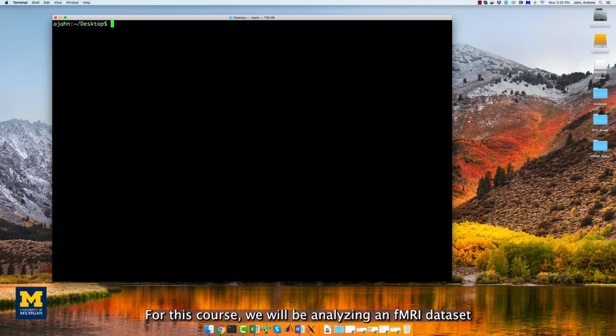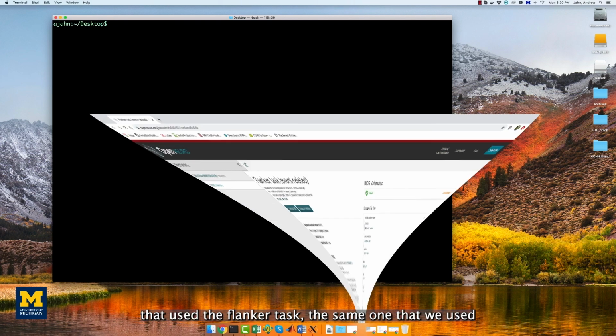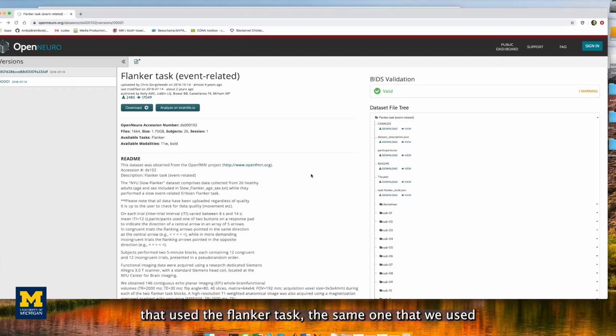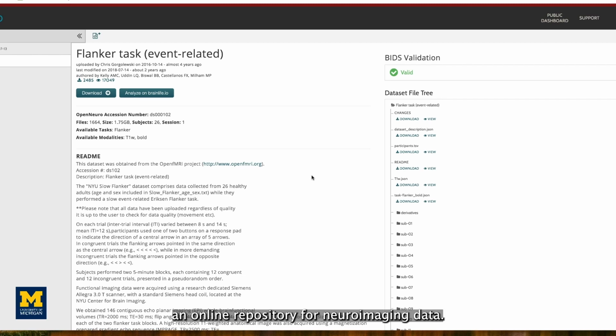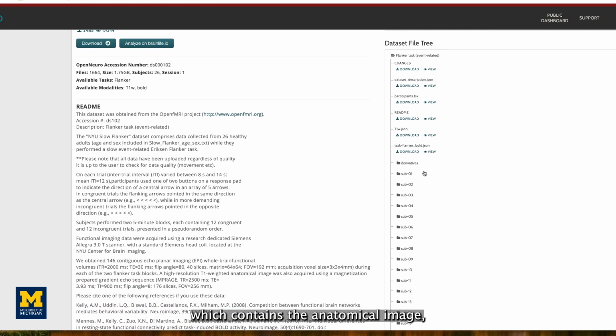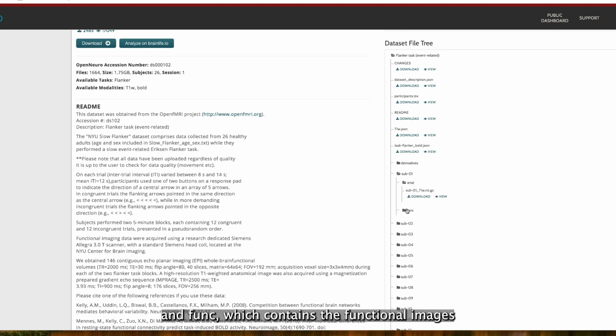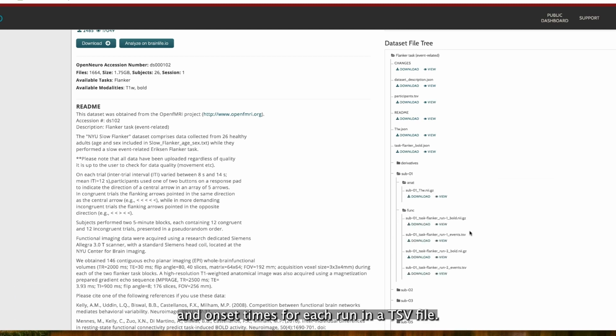For this course, we will be analyzing an fMRI dataset that used the flanker task, the same one that we used for the AFNI tutorial, so that we can compare the results. The dataset can be found here on the OpenNeuro website, an online repository for neuroimaging data. The OpenNeuro page for the flanker dataset includes a dataset file tree, which includes the folders ANAT, which contains the anatomical image, and FUNC, which contains the functional images and onset times for each run in a TSV file.